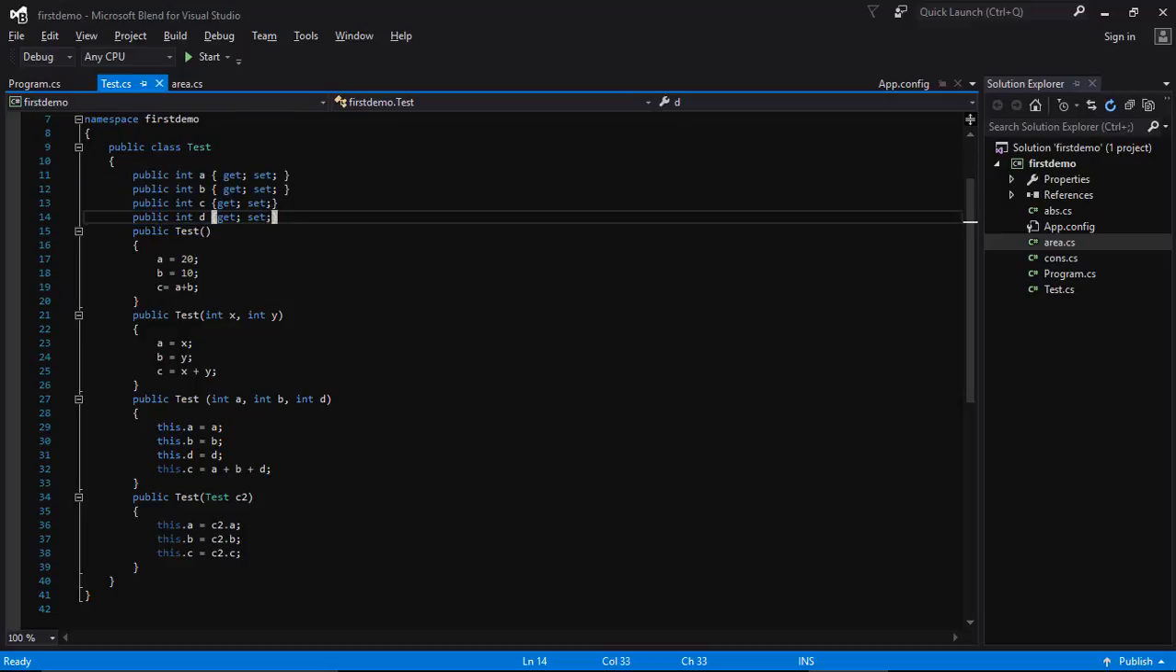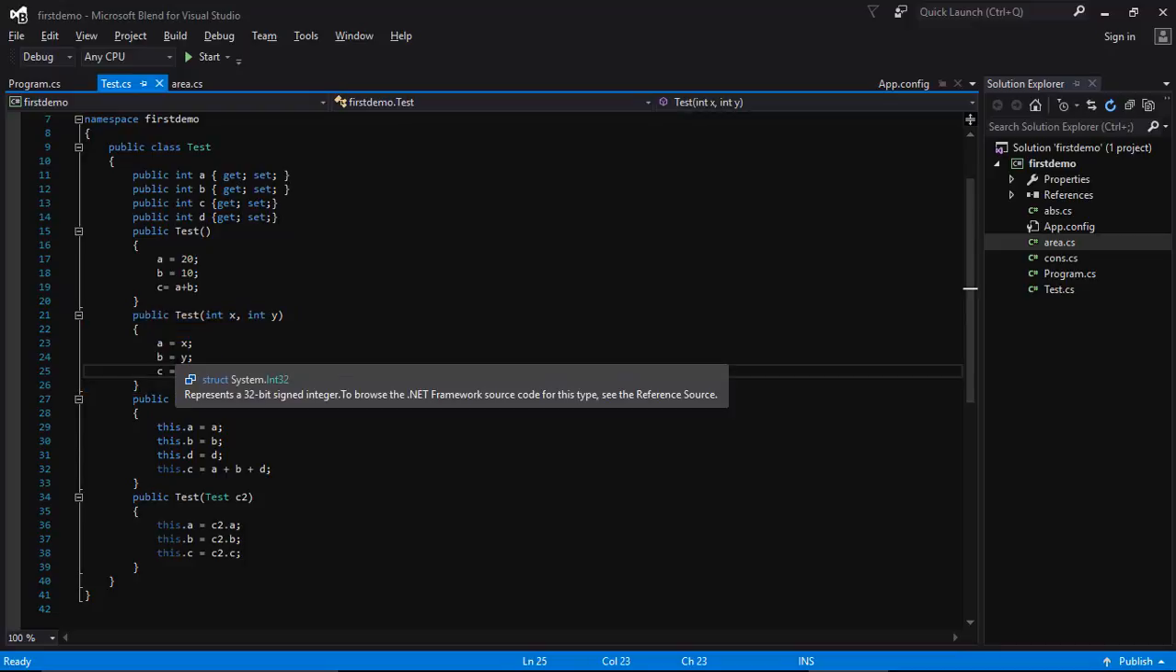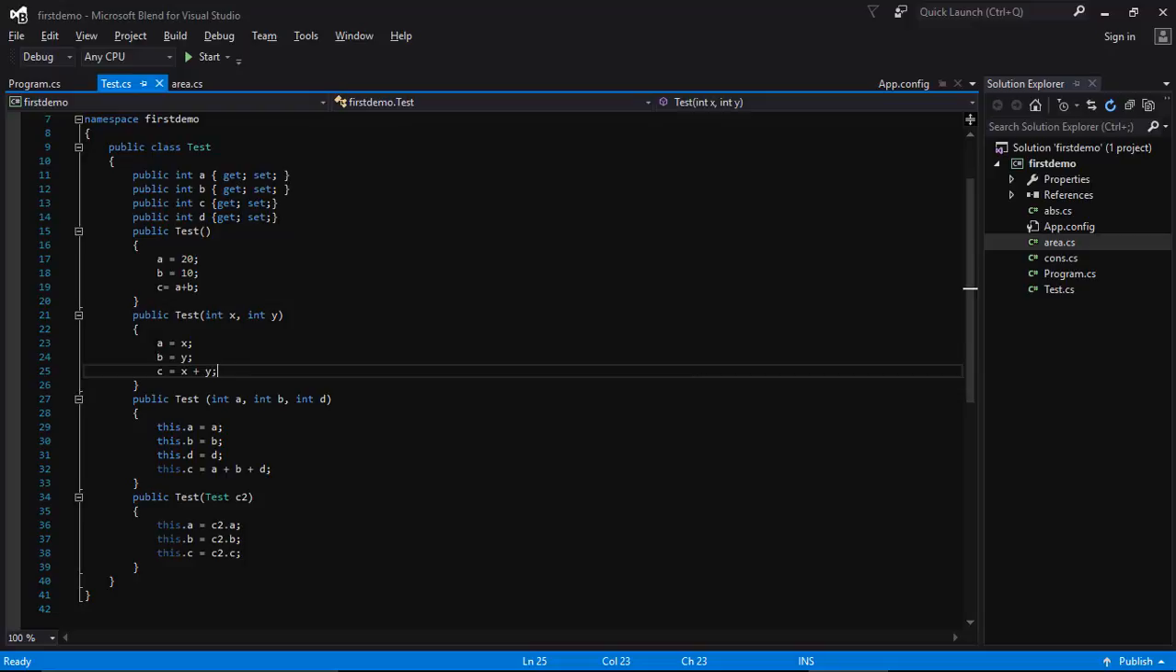Inside that you can see I have created a default constructor Test having a equal to 20, b equal to 10, and c is nothing but a plus b. Similarly, you can see I have another constructor having two parameters, that is integer x and integer y. What I have done is I assigned values to a and b, and the addition of x plus y, though you can also do a plus b, which will return the same.